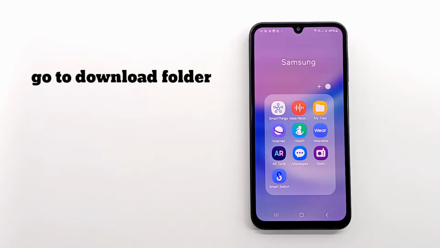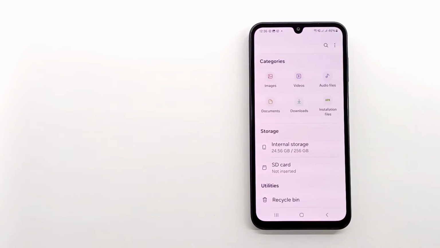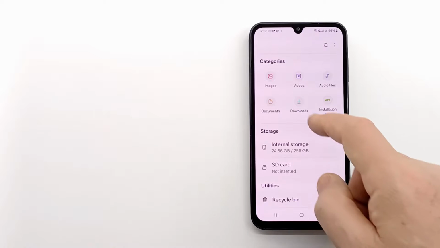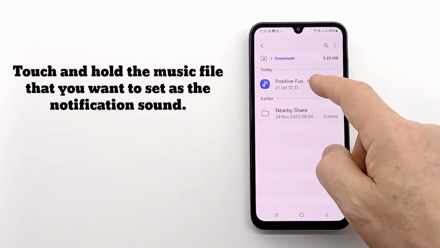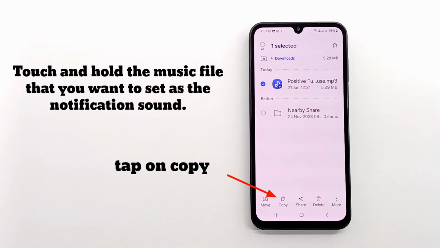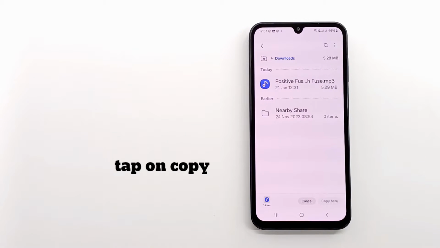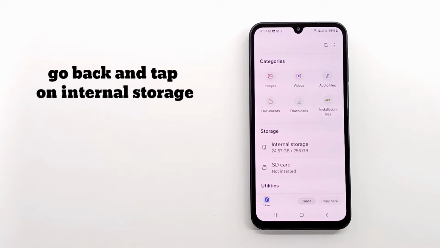Step 2, tap on Samsung folder, tap on My Files. Then tap on Download folder. Touch and hold the music file that you want to set as the notification sound, and copy the song on Notifications folder. Go back to internal storage.